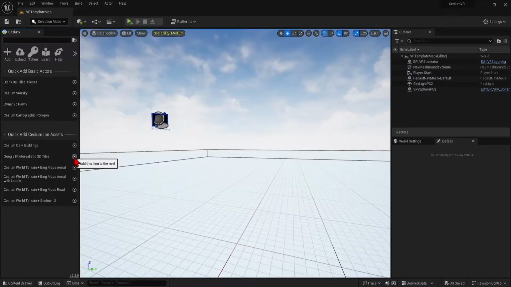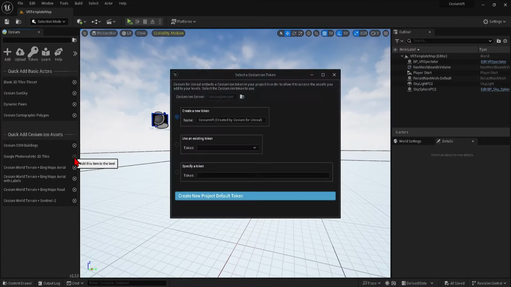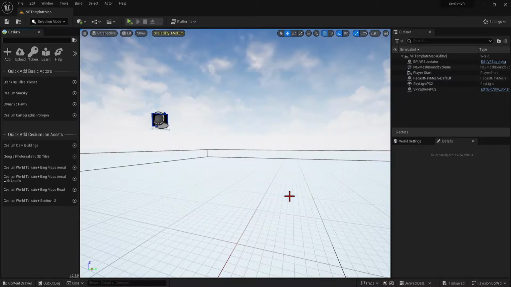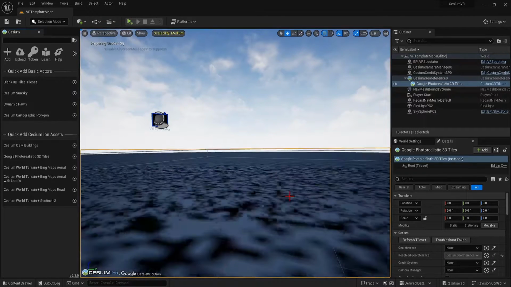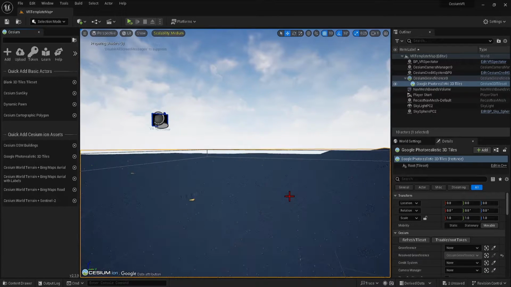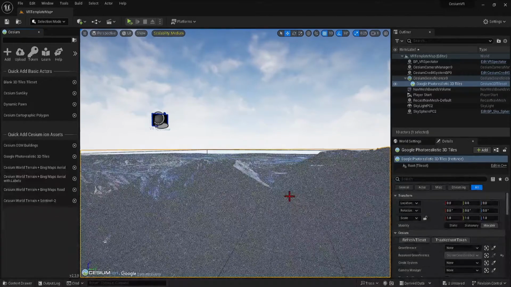So in Unreal Engine, you can click on the Add Google Photorealistic 3D Tiles here. Then you can use an existing token if you have one from a previous project, or you can create a new token, which will allow you to stream these assets. If you've connected correctly, you'll have some terrain streaming straight away.